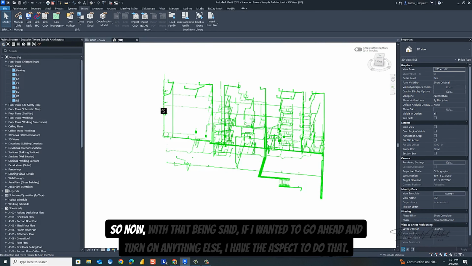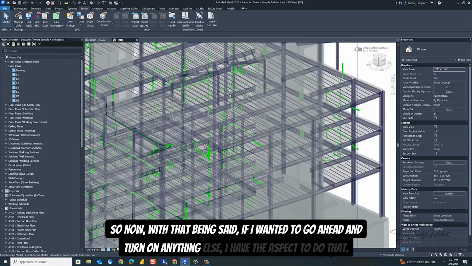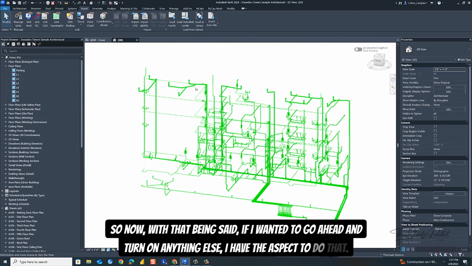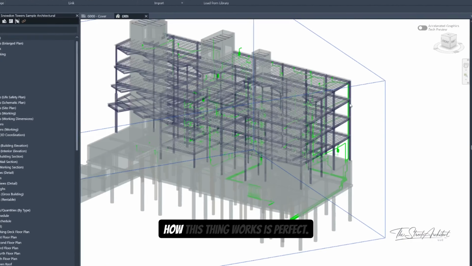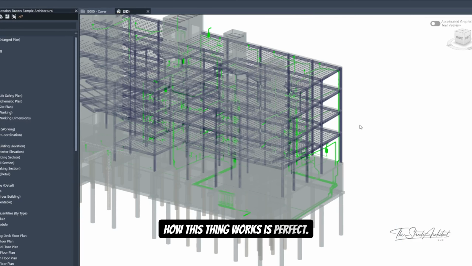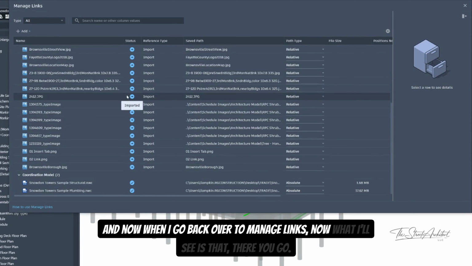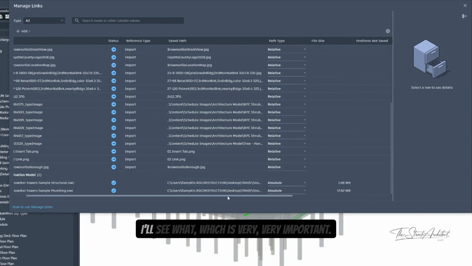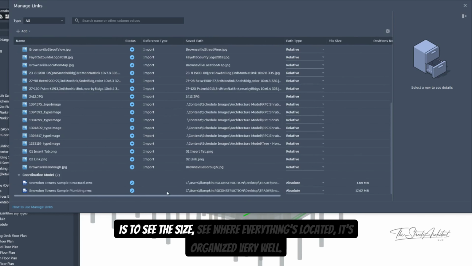So now, with that being said, if I wanted to go ahead and turn on anything else, I have the aspect to do that. And that's what's really important for you to see how this thing works. It's perfect. And then now I'm going to go to manage links. And now when I go back over to manage links, now what I'll see is this. There you go. I'll see what size these are, and which is very important, see where everything's located.